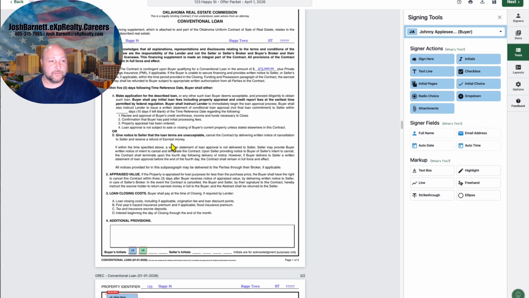Over here on the conventional loan, it's a pretty straightforward conventional loan. It says that they're going to get a loan in the amount of $475,000. That's what they have to be approved for. Well, Josh, they're putting 100 grand down on a $500,000 house. Why'd you put 475? I put the smallest amount because the contract is contingent upon the buyer qualifying for the conventional loan in this amount.